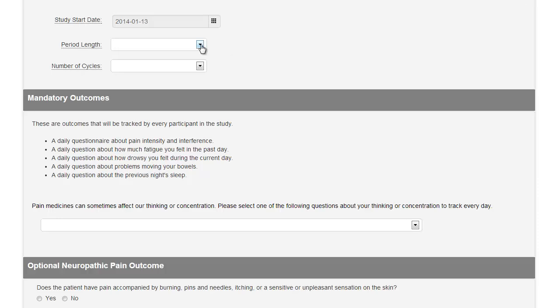Next, you select the period length. The period length is how long each patient will be on each regimen. You can select 1 or 2 weeks. I'm going to select 1 week. In this example, a 1-week regimen means that a patient will be on Vicodin for a week and then will be on Tylenol for a week.